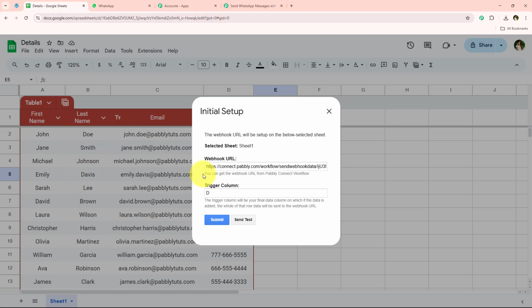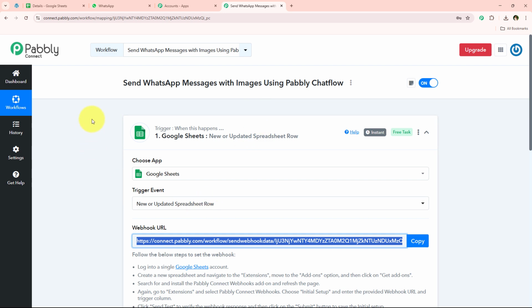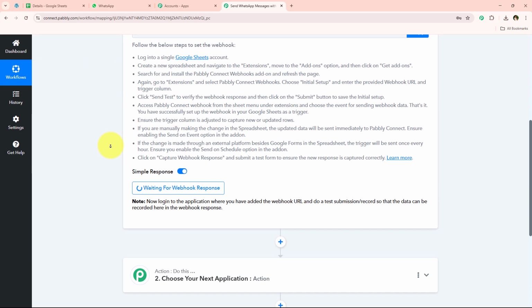But if you want to send 3 details, your trigger column will be C, and if you want to send 5, it will be E. So the trigger column will be according to your spreadsheet only. Now after entering both of these details, I'm simply going to click on the button which says submit, and once we click on this submit, it is saying setup configured successfully. With this, we have successfully created a connection between our Google Sheets and our Pabbly Connect's workflow.